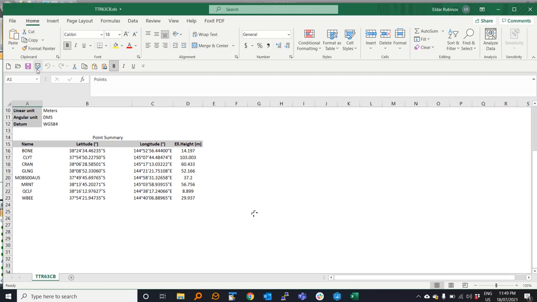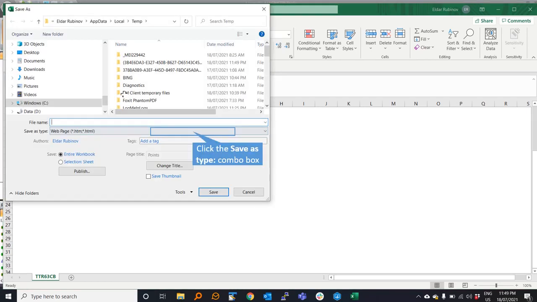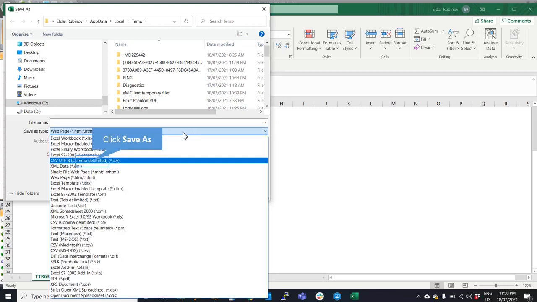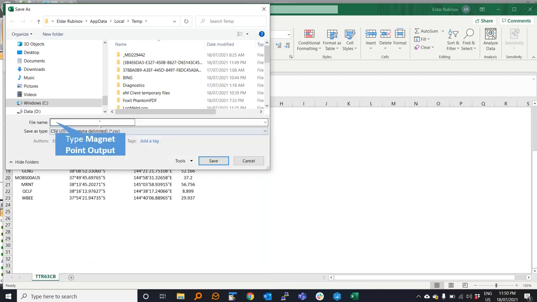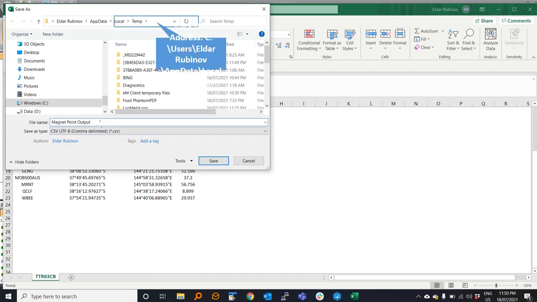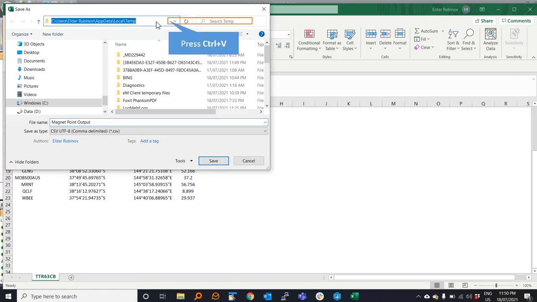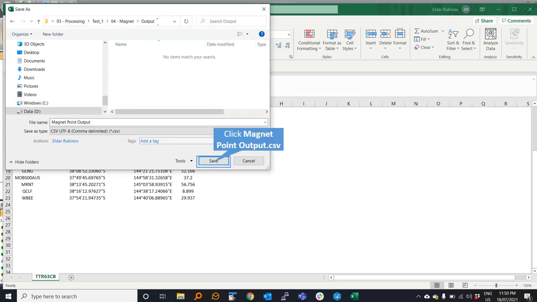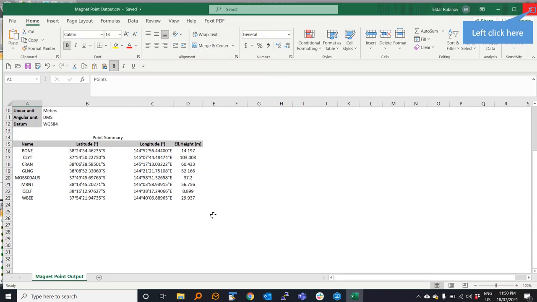And all I'm going to do is just save it as. I'm going to pick my format as CSV UTF-8, and that's really important. It has to be in that encoding. I'm going to give it a name. We'll just call it Magnet Point Output this time. And I'm going to choose the directory where I want to save it. And I'm going to click on Save.